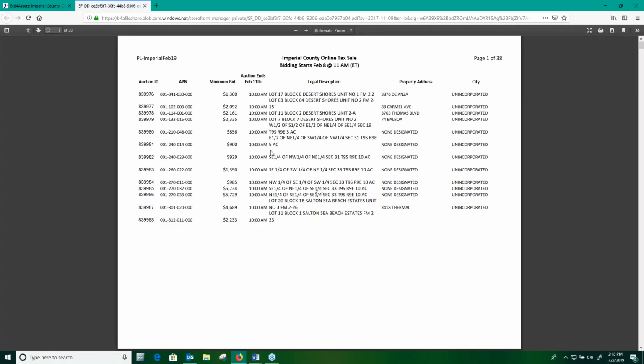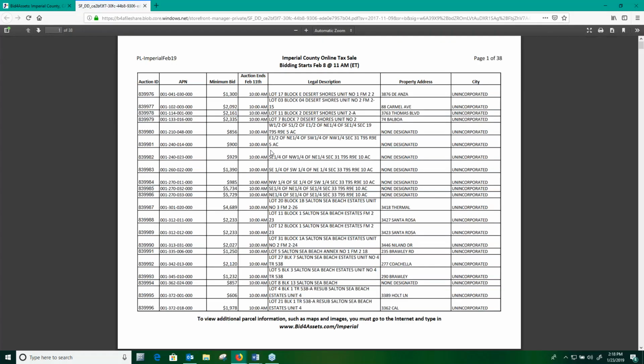If you look at the PDF property list, you see that it provides you with all of the properties that are available in the sale, and it displays their APN numbers, legal descriptions, minimum bids, closing times, and their auction ID numbers. Actually, Imperial County even provides the property address when they're able to.